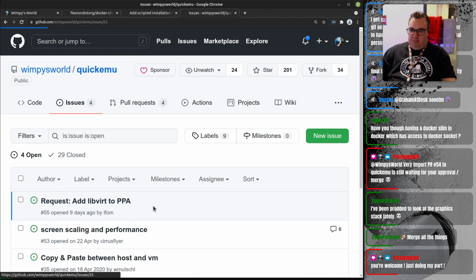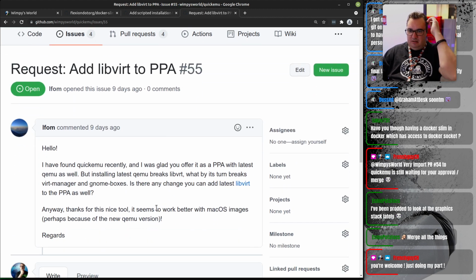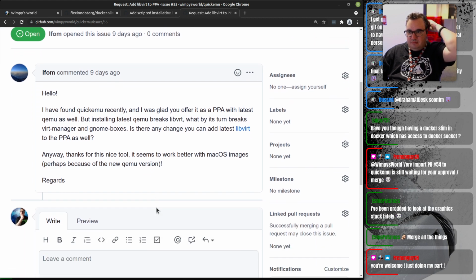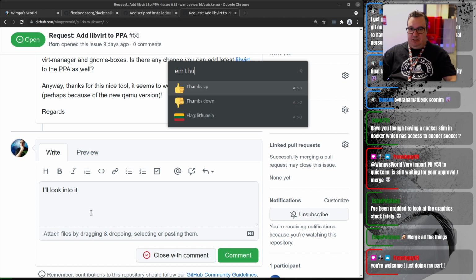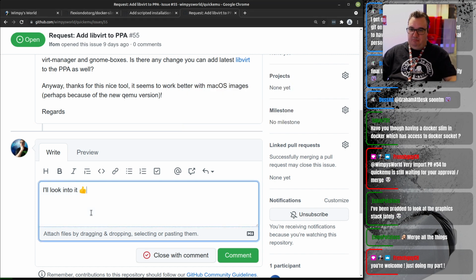Add libvirt to the PPA. Breaks libvirt, which in turn breaks virt-manager and GNOME Boxes. Is there any way you can add the latest libvirt to the PPA as well? I suppose so. Let's just do that. Maybe that is tomorrow's live stream right there.